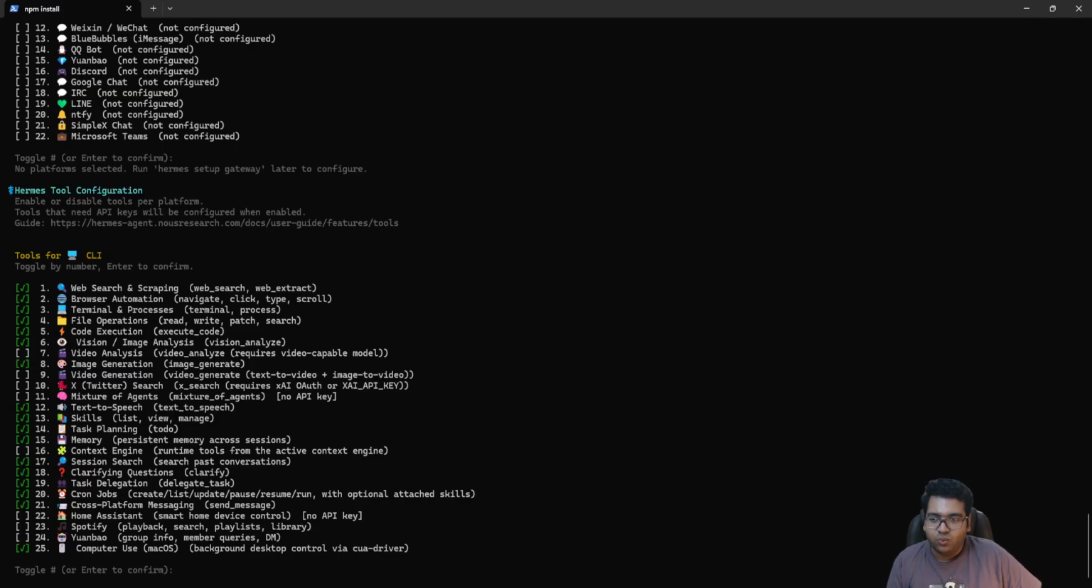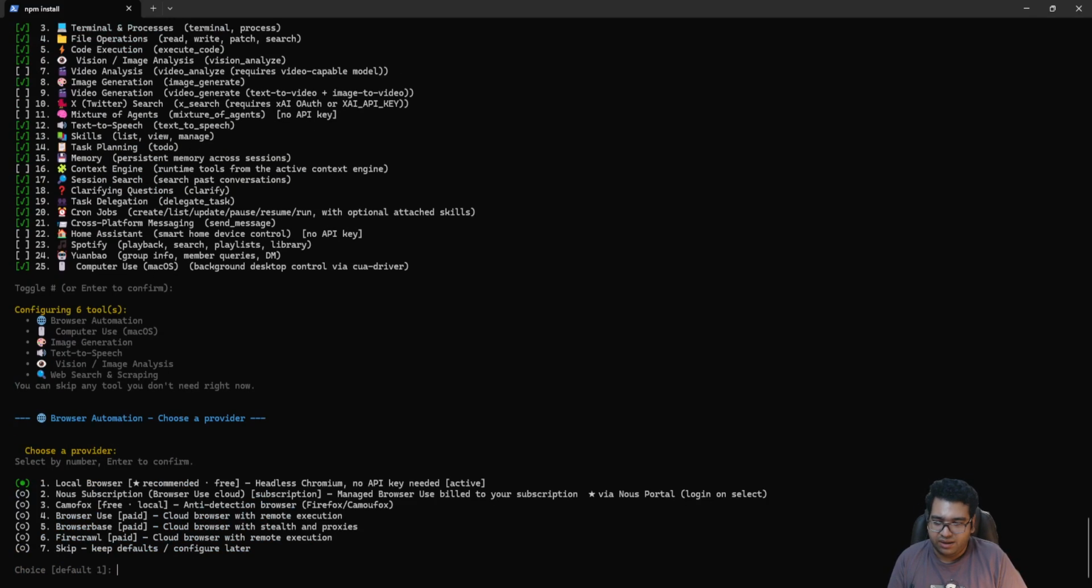Then it will ask you which tools you want to use for the CLI. You'll be able to see some of the tools are already pre-selected. Web search is pre-selected. Browser automation is there. Image generation, they're pre-selected. If you want to add anything more, for example, let's say X search, it will require xAI OAuth or an X API key, maybe Spotify, maybe Home Assistant. If you want to control home devices directly from your CLI and all those kinds of things, you can do it from there. For now, the default looks good to me, so I'll just hit enter.